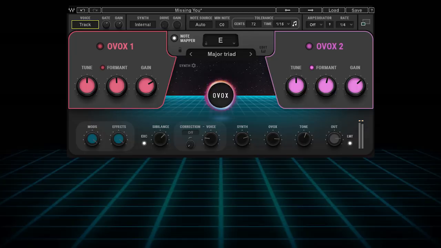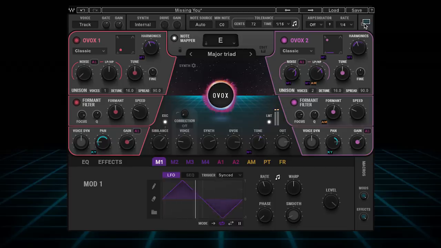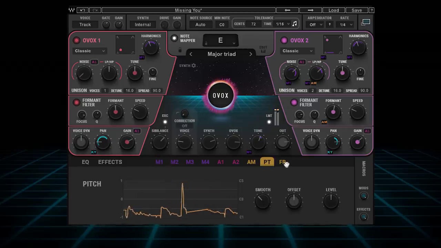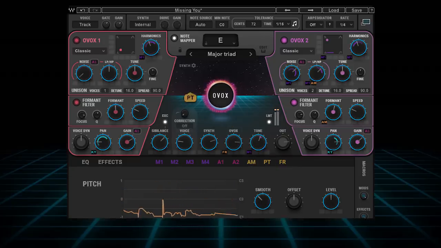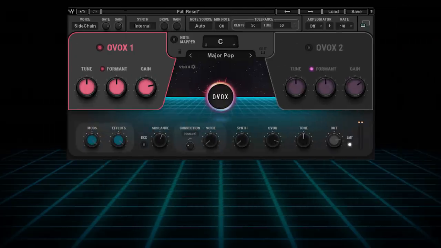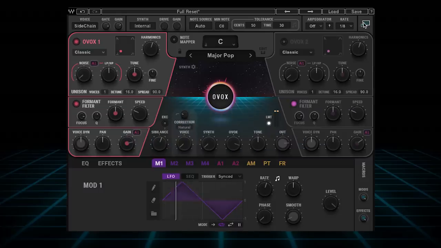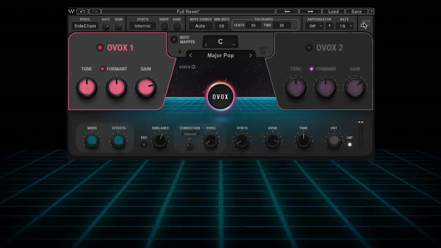OVox is driven by Wave's organic resynthesis technology, which breaks your voice down to its core elements, carrier, amplitude, pitch, and formant, allowing you to modulate with these characteristics on just about any parameter within the plugin. OVox has two view options, the main view and the extended view. Now, the easiest way to get started is to begin on the main view.